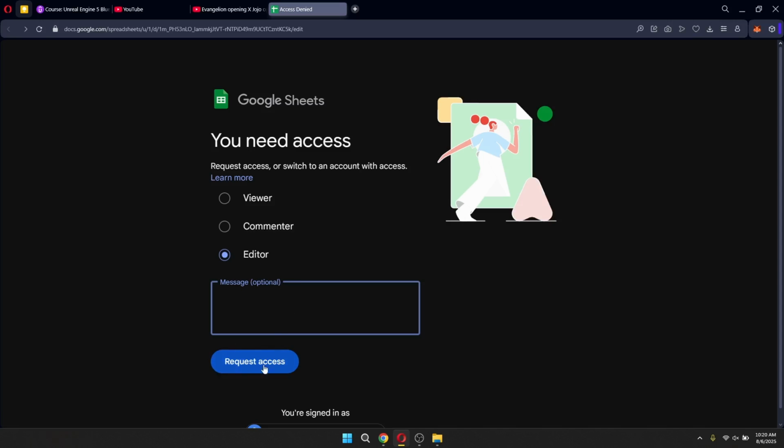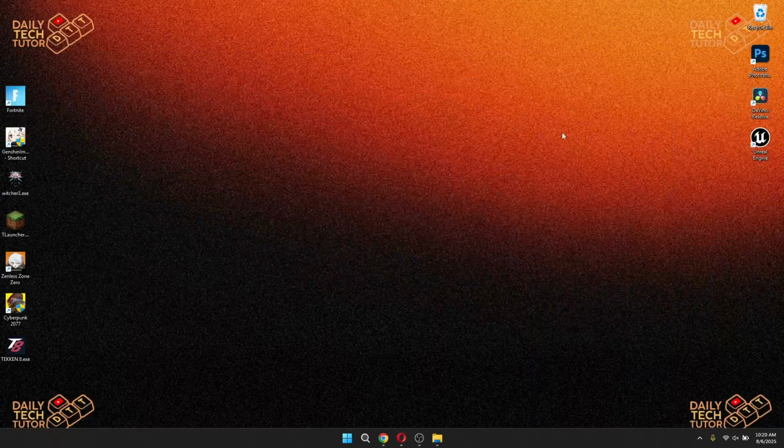You can type a short message to explain why you need it. The file owner will get an email and can grant you access. But if you know the person who owns the file, you can also copy the link and message them directly.